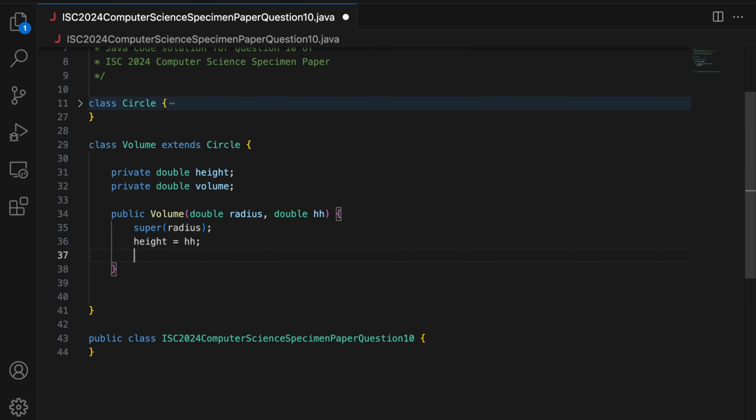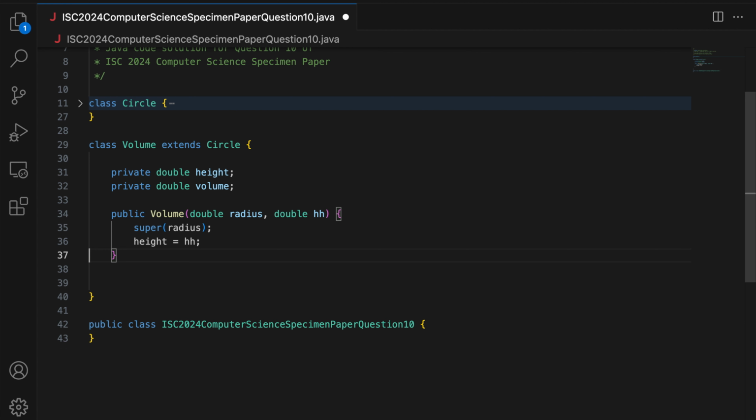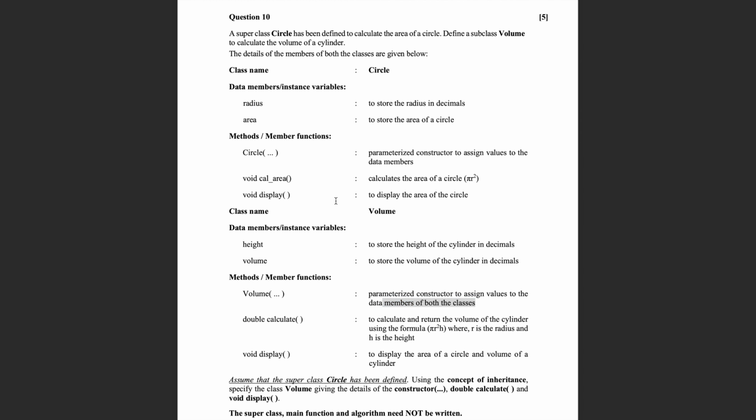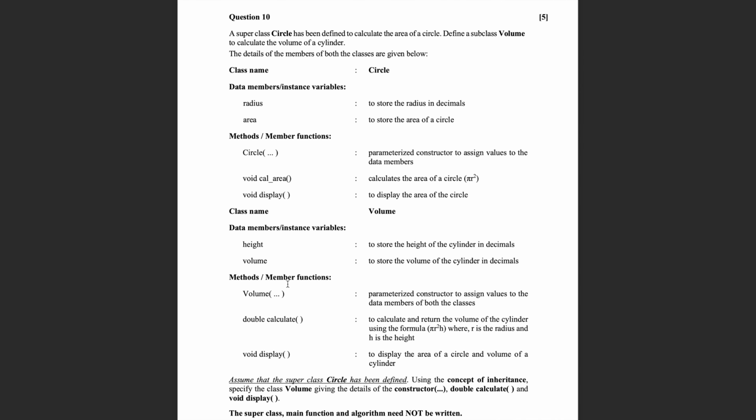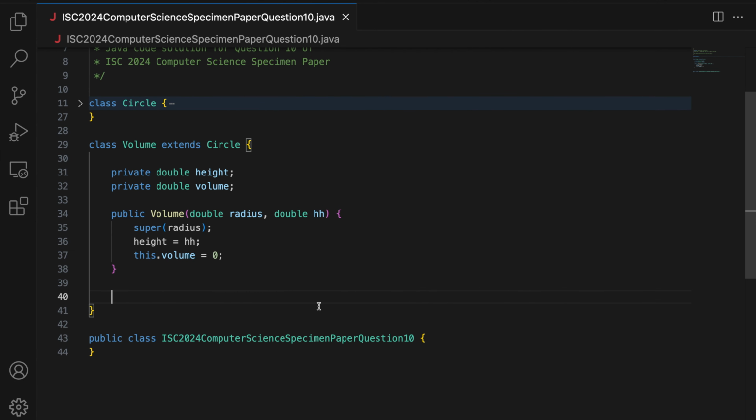Now here we can set this dot volume to 0. Even if you don't, by default this takes the value 0, but I will set this to 0, because the requirements say assign values to data members of both the classes. The next part is double calculate, to calculate and return the volume of the cylinder using formula. So I'll say public double calculate.